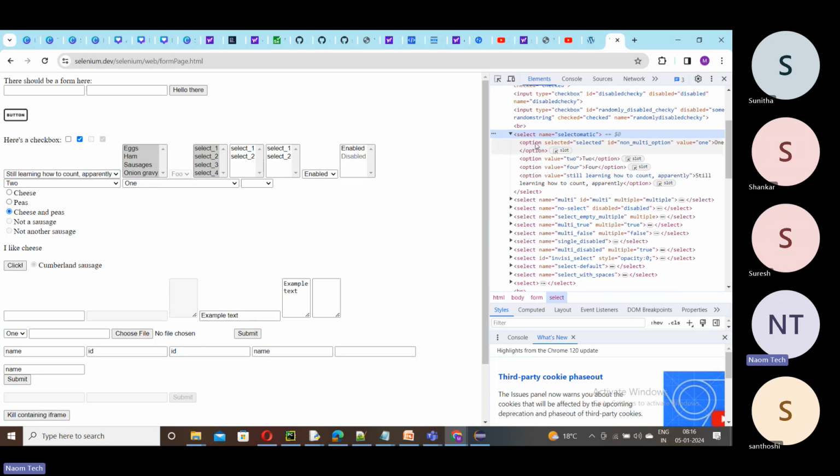And you have options under that. Options represent the items which we add to this drop down. You can see here 1, 2, 4, and still learning how to count apparently. So options are nothing but they are used to add these values to the drop down list. Got it, friends? So that is the quick idea.